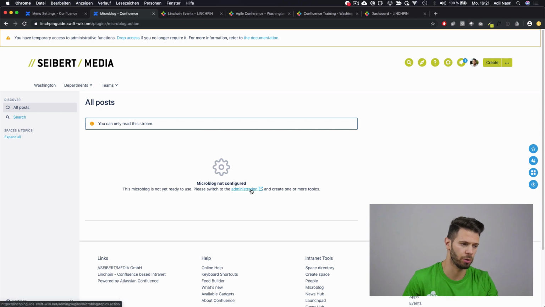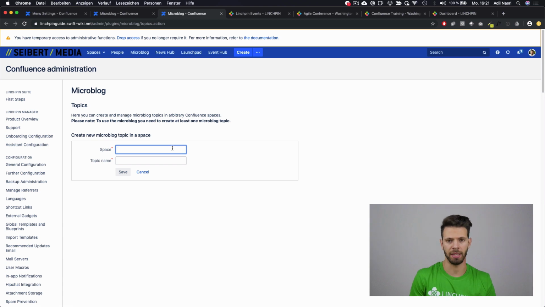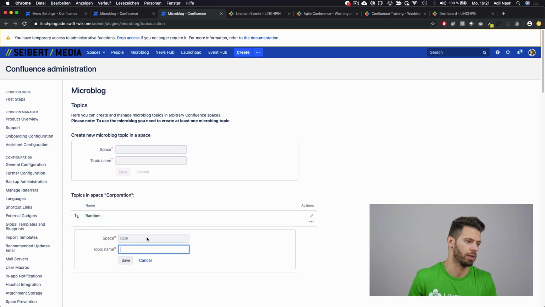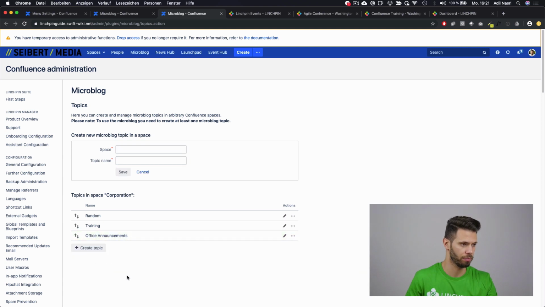In order to do that, we need to access the administration and select a space, as every microblog timeline is connected to a Confluence space. So I will just choose the space corporation and select the topic random, create another topic called training and another one called office announcements and click on save.